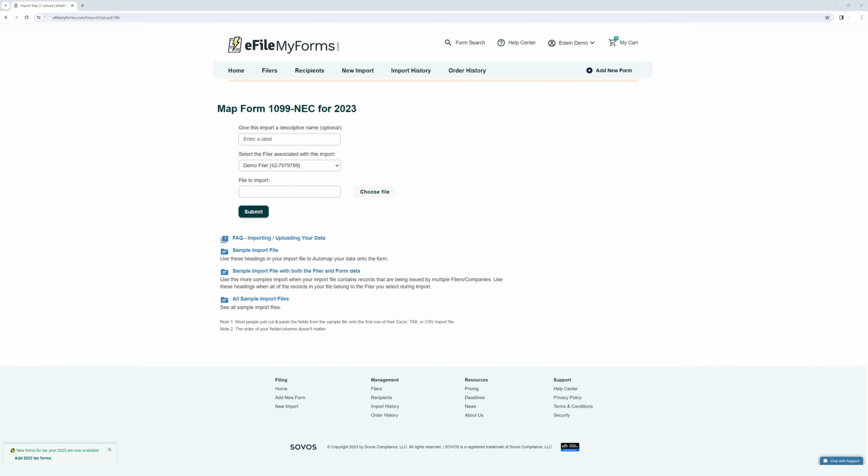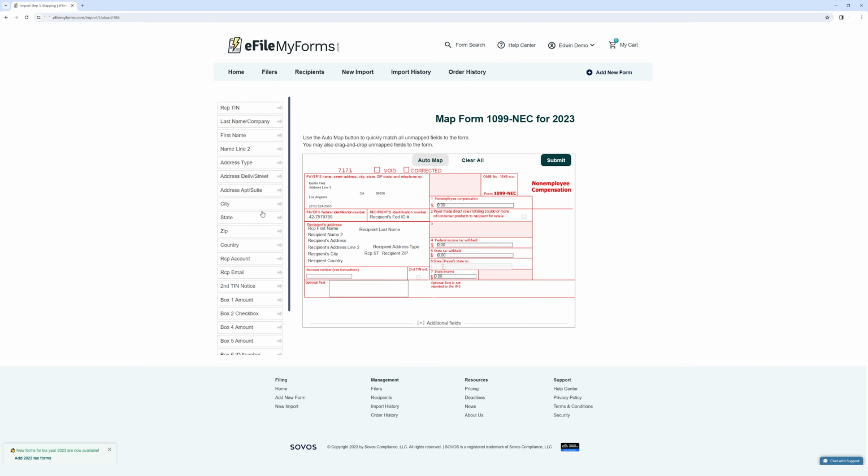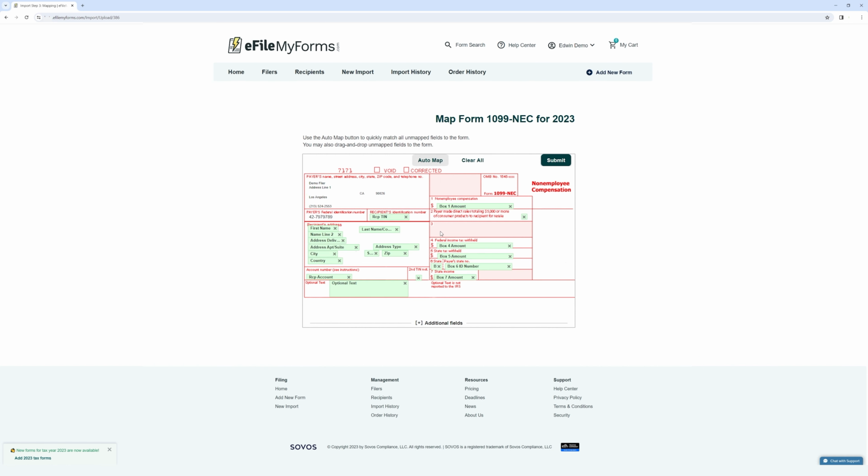I'm going to go ahead and choose the file that I've downloaded. We're going to go to the NEC and then click Submit. The next screen will have map form for NEC. Now, because we downloaded a sample file, all these fields have already been automatically mapped. So clicking Auto Map will just move the fields over to the correct fields that they need to move to.